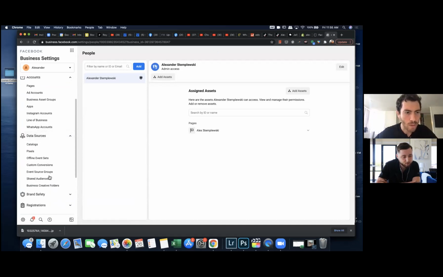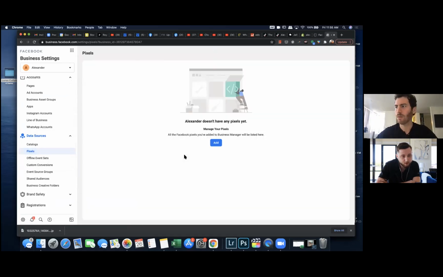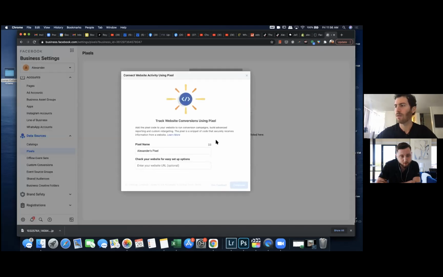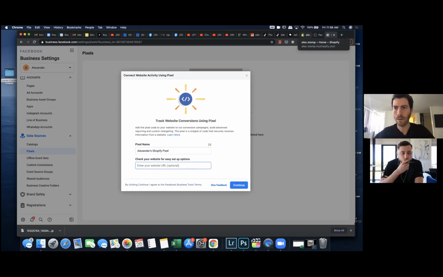Data sources. Pixels. And then you're going to click add. And then all you're doing is giving it a title. So you can say Alexander's Shopify pixel, because this is going to be a tracking pixel that keeps track of everybody who visits your site. Cool. And essentially you're just entering the website that it goes to. Is that the Shopify? No, it'll be your main domain.